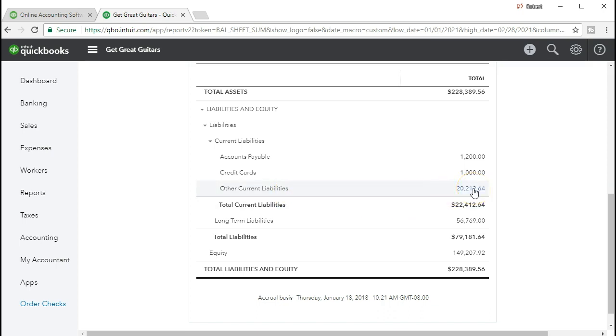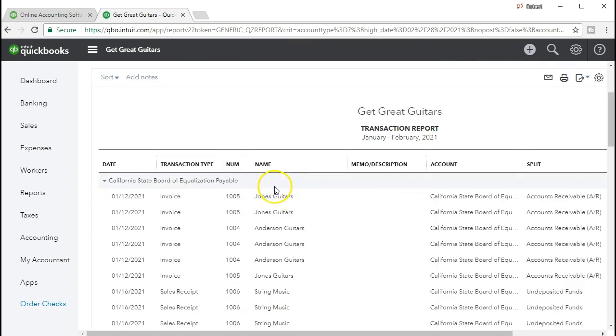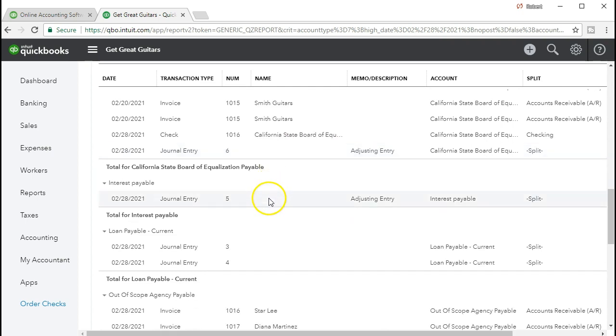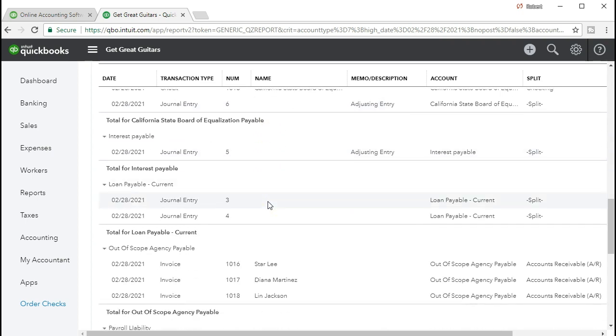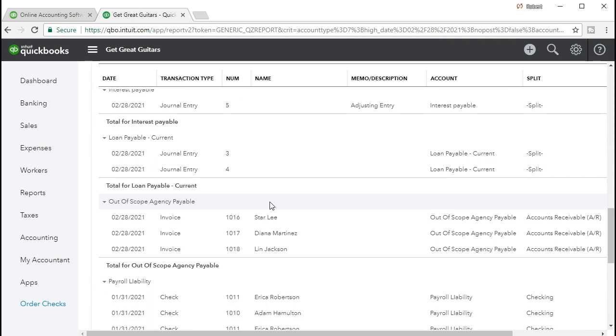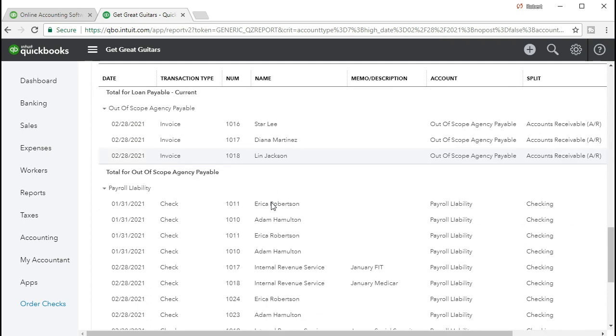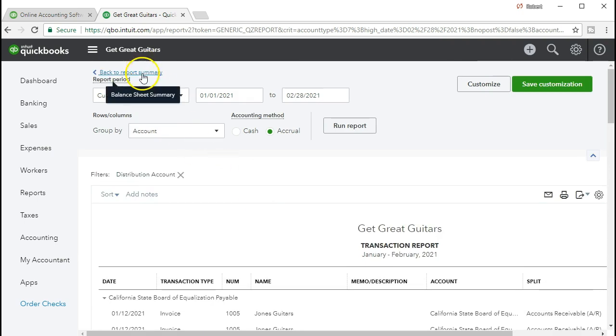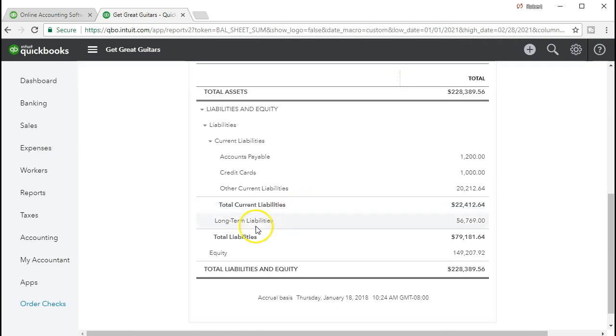This is probably going to include a lot of different items. So if we were to select that, then we would get the detail for the property tax or sales tax payable here. And we've got the interest payable, the loan payable. So this is giving us a GL in essence for all of these types of accounts. We're going to scroll back up top, and we're going to go back to the report, the balance sheet.